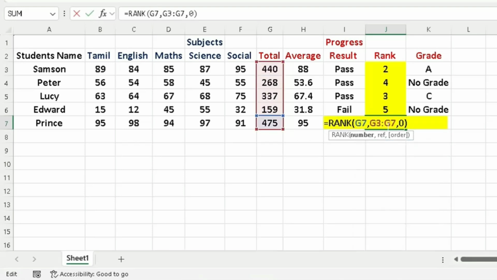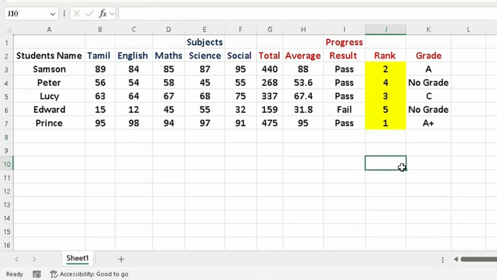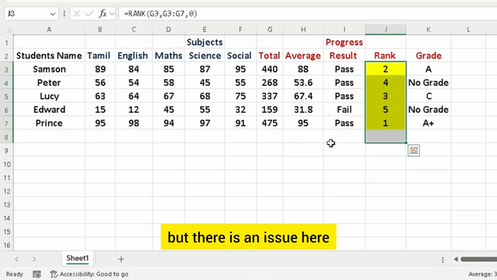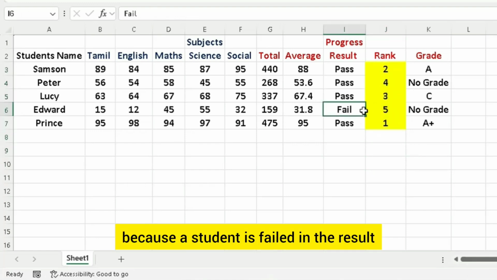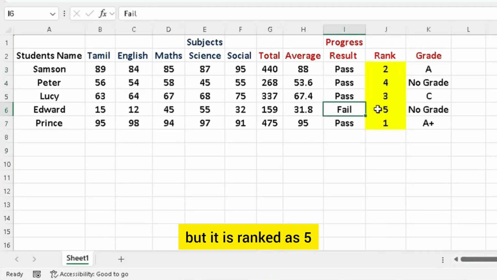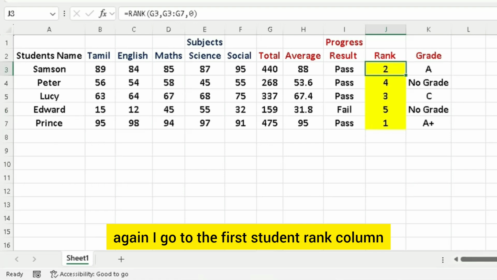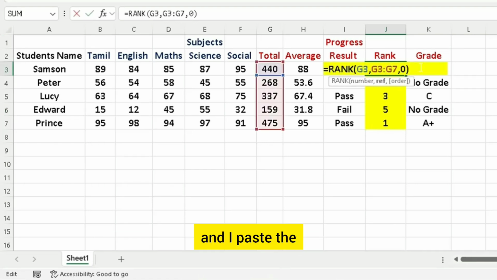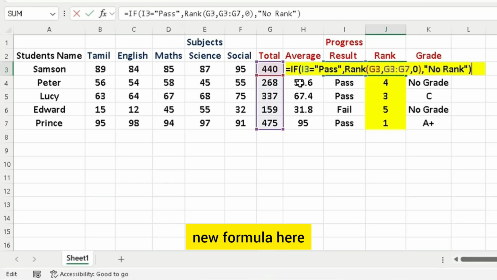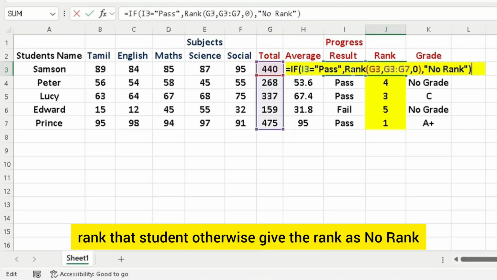Now we have calculated the rank of each student, but there is an issue here because a student has failed in the result, but is ranked as 5. So to solve this, again I go to the first student's rank column and I paste the new formula here using an IF condition. So if the student has passed, rank that student, otherwise give the rank as no rank.